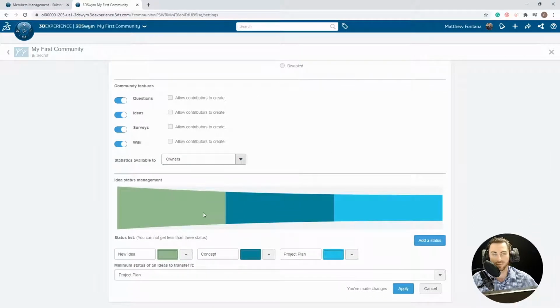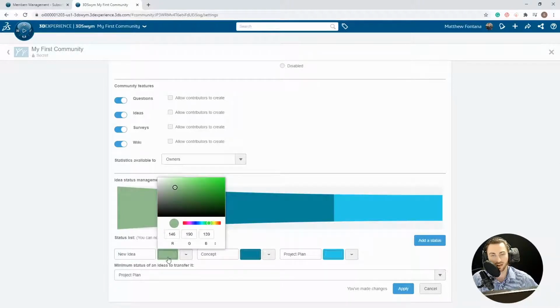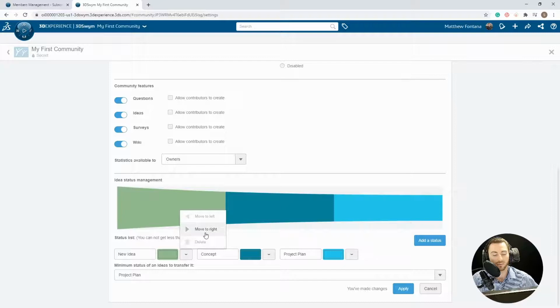And then next up, we have idea management. This is a type of content that can be posted within a community, and we will be going over this more in depth in the next lesson, and we will come back to this setting. But as a general concept, ideas can move through stages, and with this setting you are able to rename the stages, adjust the color of the stages, move the stages to the right or left, as well as add a status or number of statuses. There is no limit on the number of statuses that can be added to an idea.